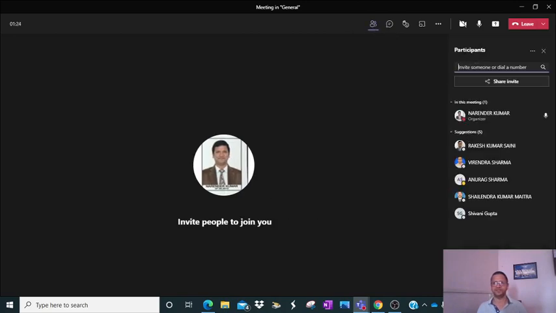You can see in the first line, participant, the three dots appeared. Click on the three dots and here you have two things. Number one, manage permission. Number two, download attendance list. So for those who are in the meeting, we click on this one. On a real time basis we can download the attendance.